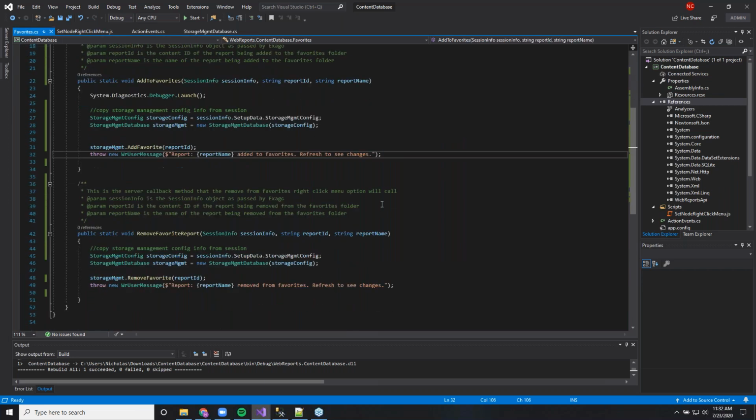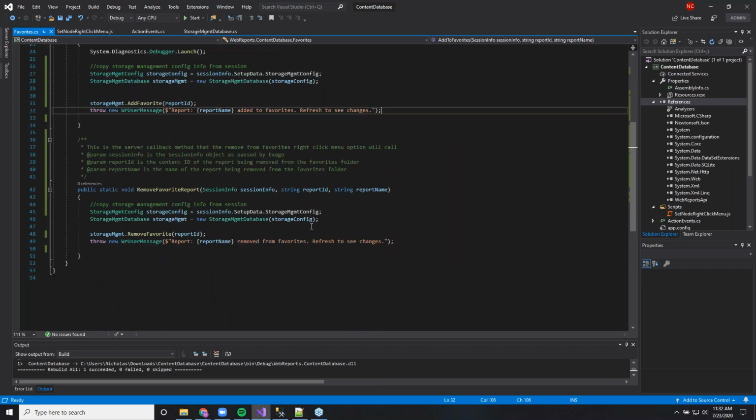Now, just to go through the same process with remove from favorites, we'll notice that this method is very similar to the add to favorite method. Same parameters being passed in, constructing the storage management database class the same way, and then calling the remove favorite method. The other thing I would mention here is we're just throwing up that dialog, and that's where the report name comes into play. This message, as you can see, could be customized or tailored as you see fit.